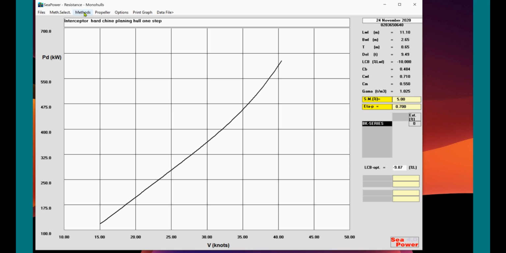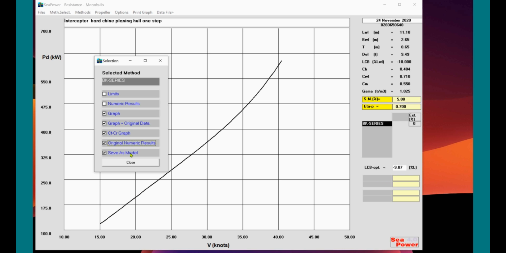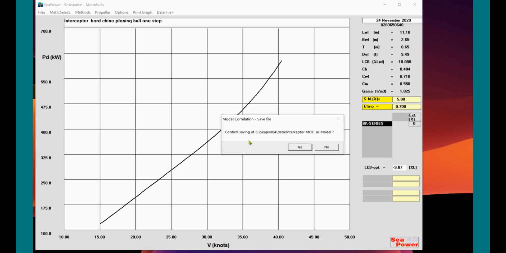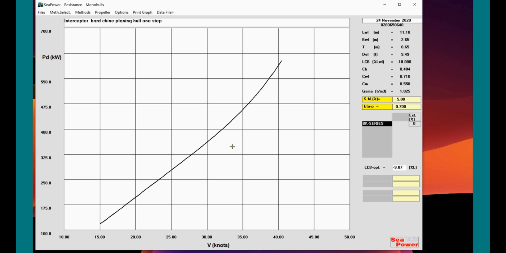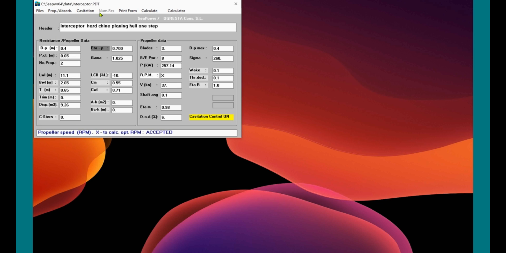Close, and as we are going to use this method's results later for efficiency calculation, we'll save this method as a model. We must click save as model, and yes. Now let's go back again here to calculate 37, let's say 37 knots, like this. Okay. And now the propeller is enabled, because the propeller was disabled when you have more curves here. You must choose only one, and you must choose one speed and the power to be able to proceed with propeller calculation. And now let's proceed with propeller calculation. Here we are.